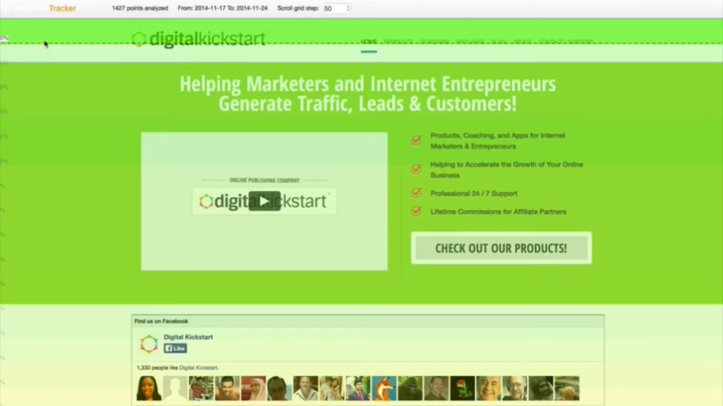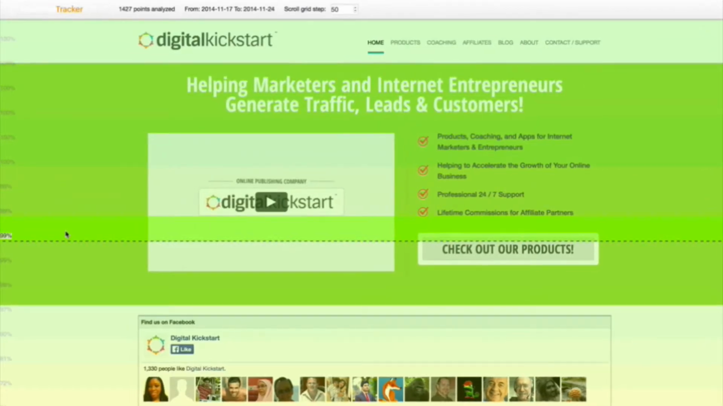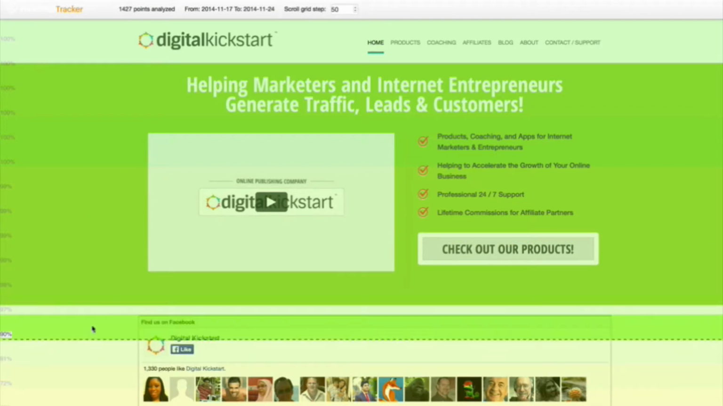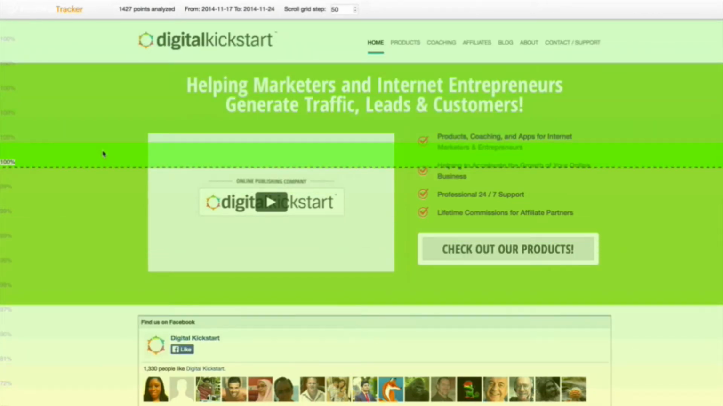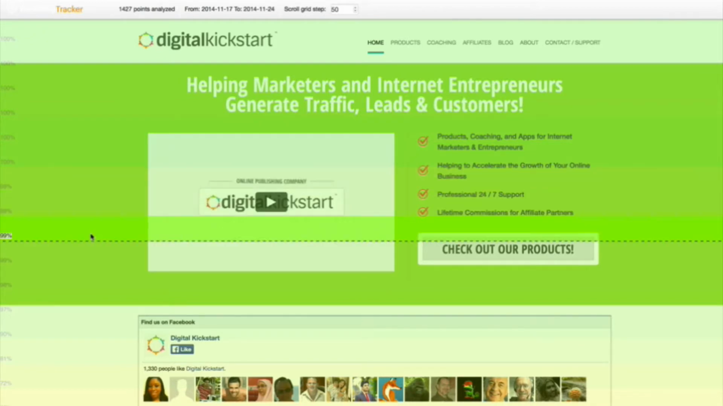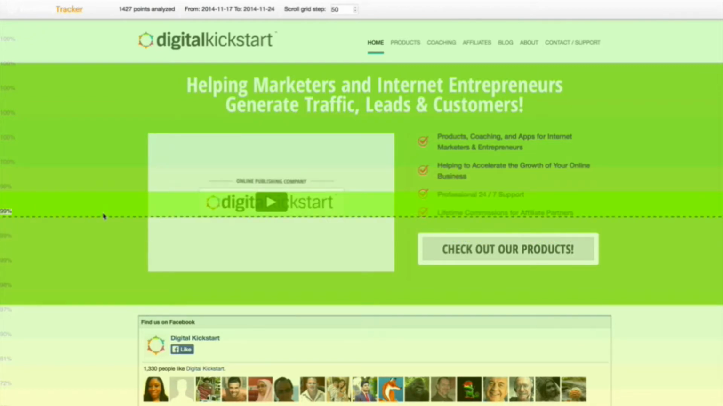So you can click on generate, and about 1,400 different points analyzed. And you're going to notice that it's going to show you the percentage of people that saw this amount of your screen. So you can see 100% of the people saw this amount. Now you can see here, it starts to drop off because of mobile devices and things like that.